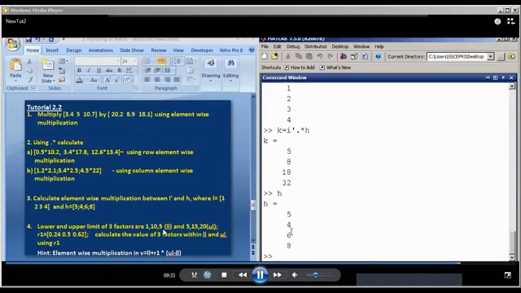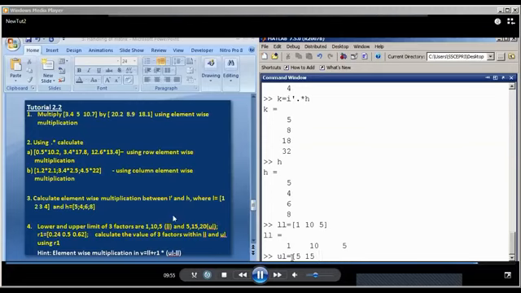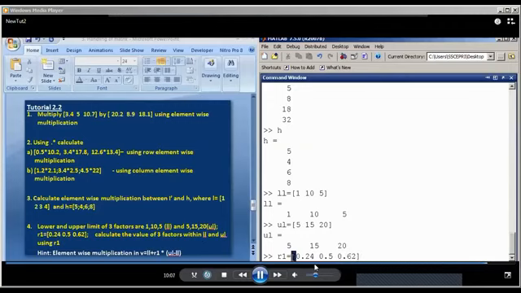And the last exercise: the lower and upper limits of 3 factors are given. This is 1, 10, 5, the lower limit values, and 5, 15, 20, the upper limit values. A random value is given. Using element-wise multiplication, I want to find the values of A, B, C in between the lower limit and upper limit. I have defined the lower limit 1, 10, 5, the upper limit 5 and then 15 and 20, and the random value is 0.24, 0.5 and 0.62.